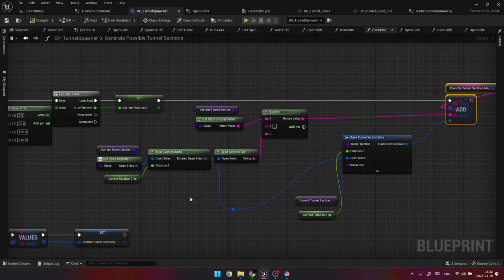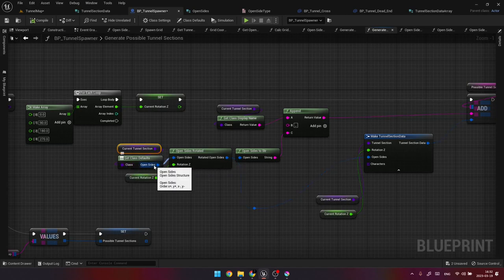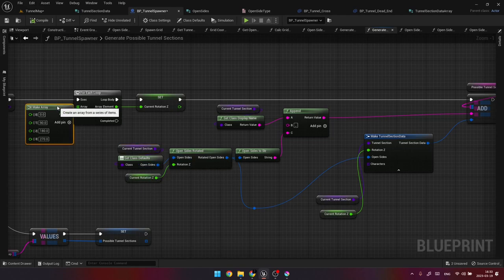And in order to get the key for this map, we get the tunnel section class. And from the class defaults, we can get the open sides we provided. So we need to rotate the open sides according to the rotation we are generating.